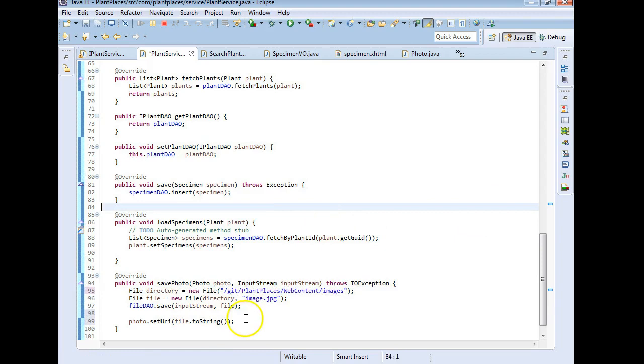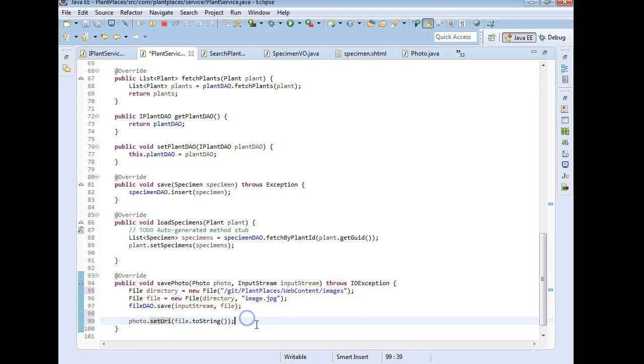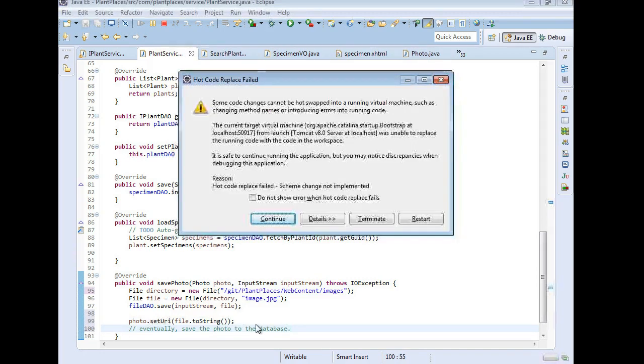Okay, that looks a lot better. So we're saying take this directory, image URI, and we're going to set that as the photo URI, and then eventually save the photo to the database. That's the part that will come in our next lecture.